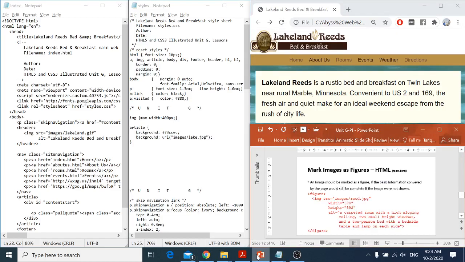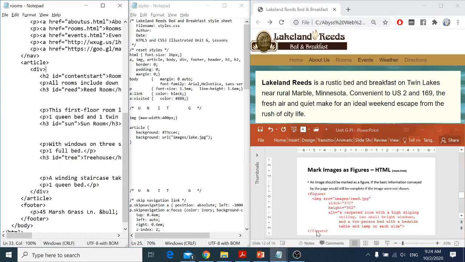Now let's add the image, and this time we'll try to add the image as a figure in the figure tag. So I can go to the rooms. In this room, I have a figure tag, and then I'm going to close the figure tag as well.